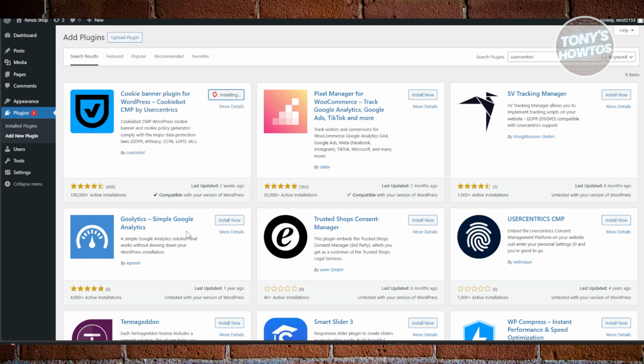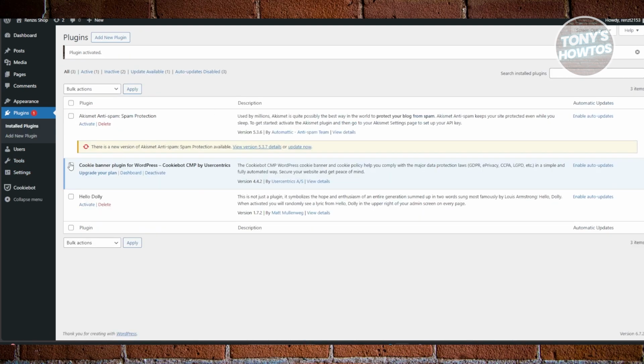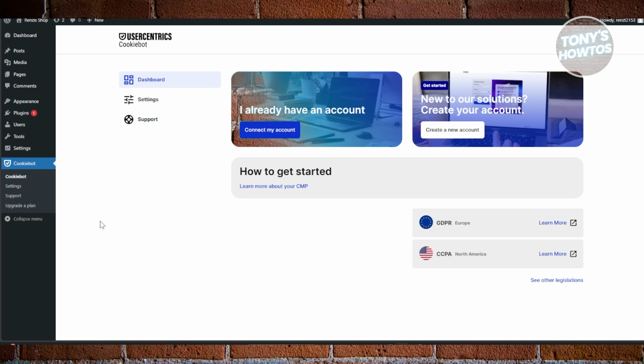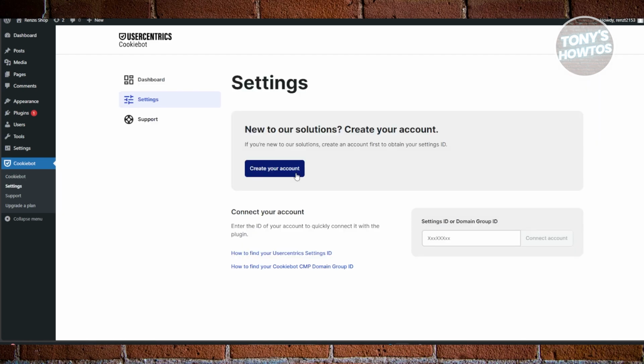Now, once you've done that, it should be available. It might take a while, so let's just wait for it. Now, let's click on activate. And once it's activated, you should be able to see Cookiebot at the left side here. Just go ahead and click on it. Now from here, you have the option to either create a new account or connect your already existing account. So you can click on connect my account.